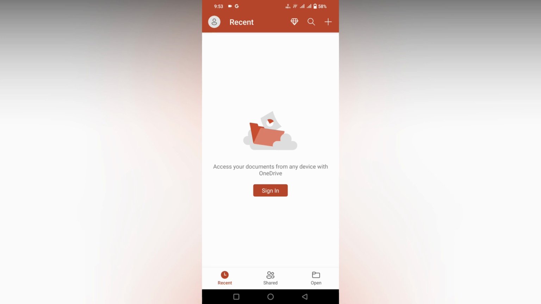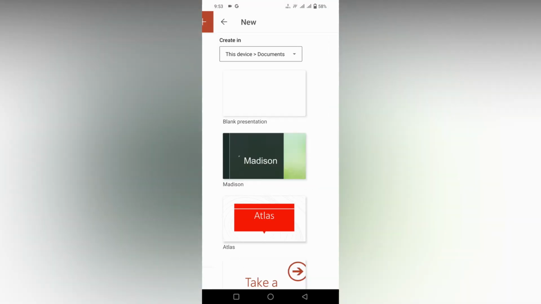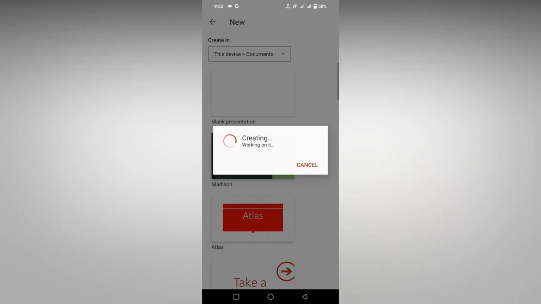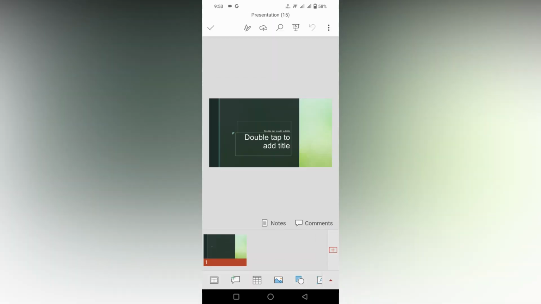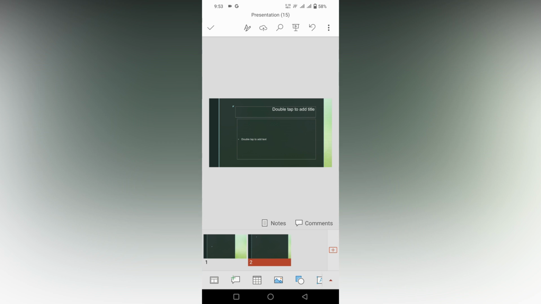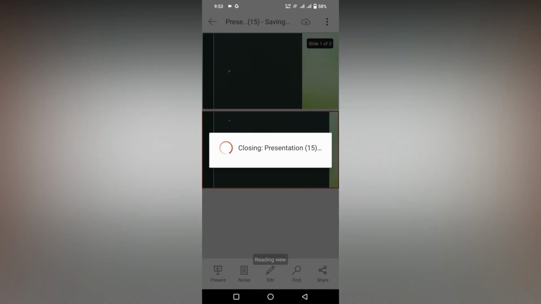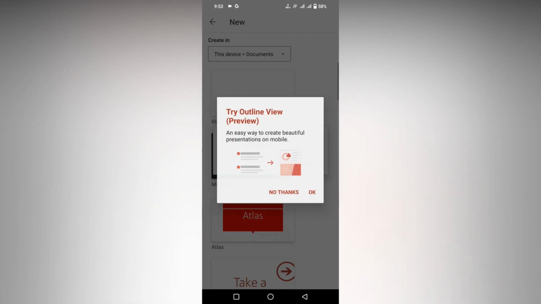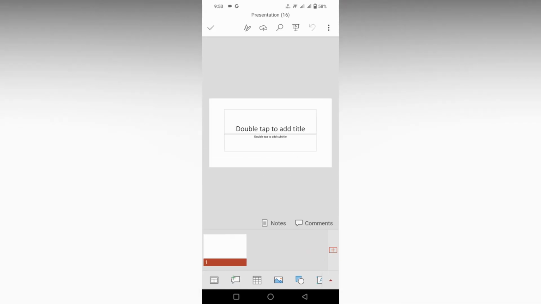So how to align a paragraph on your Microsoft PowerPoint mobile, I'm just going to show here. So I'm just going to open a document here. I'm just going to add a document. So we can choose another template so we can easily show how it looks. Okay, let's open a blank document.